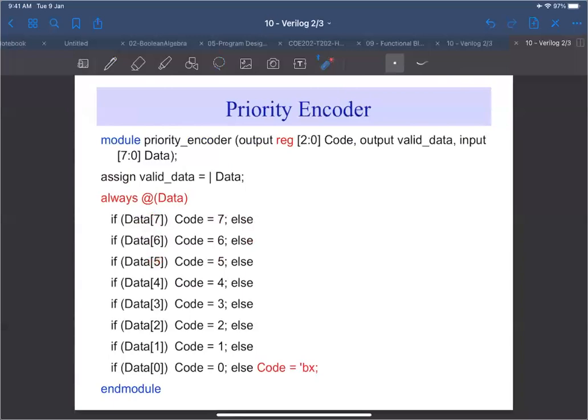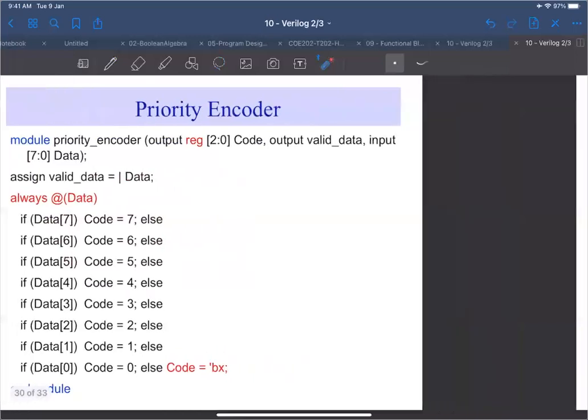In the final part here, you can see that the final else means that my data is not valid. So all my bits are zeros, so my data is not valid, and I don't care about my code output. So my code output will be don't care here. So this is a priority encoder.